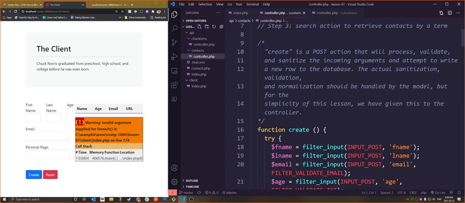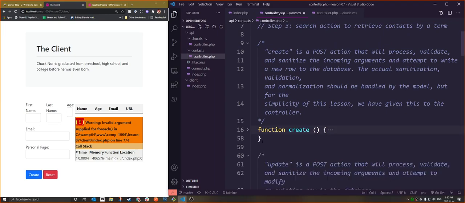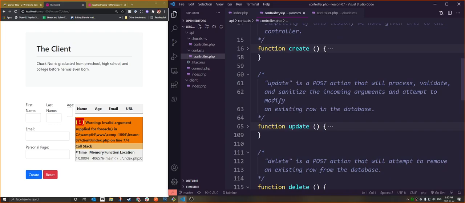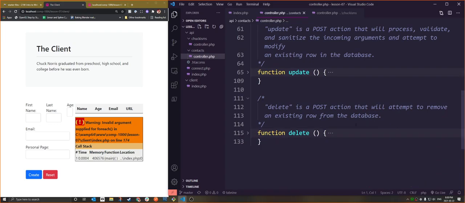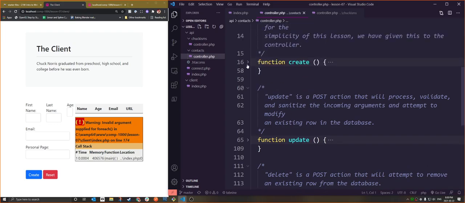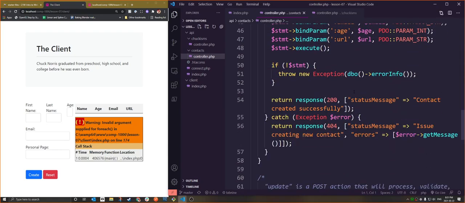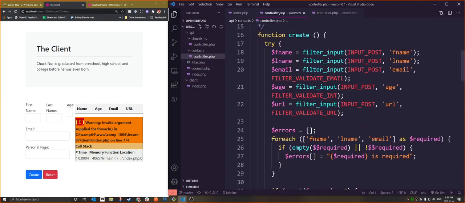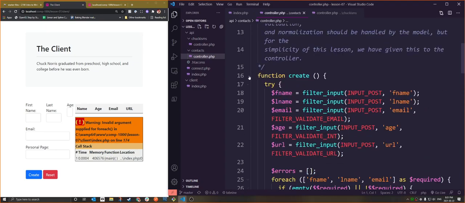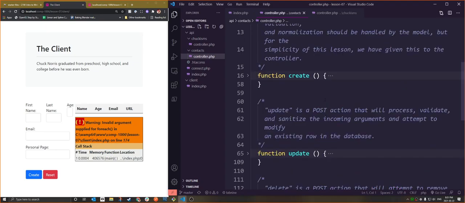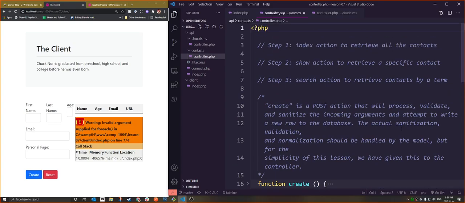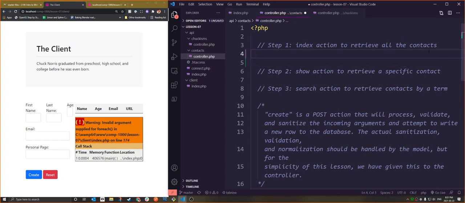Now, I did write a create function for us, and I wrote the update function, and I wrote the delete function because it's the same code. If you look at it, it's the same code we wrote last week anyways, right? So there's no reason to change it out. It's still doing all the same validation and sanitization and normalization that we do. So it's basically the same stuff. So we're not going to write it again because we are going to write it next week anyways when we do our authentication stuff.